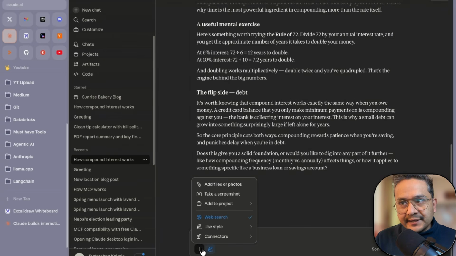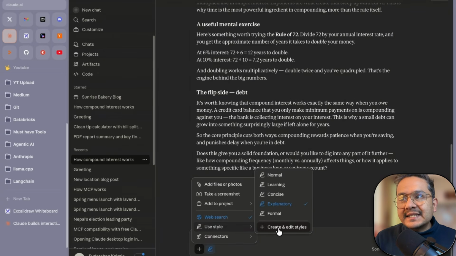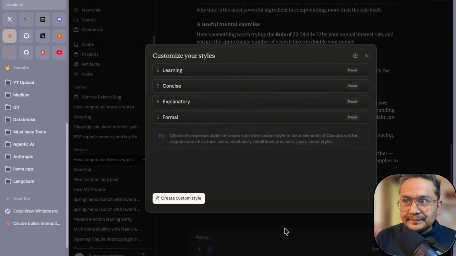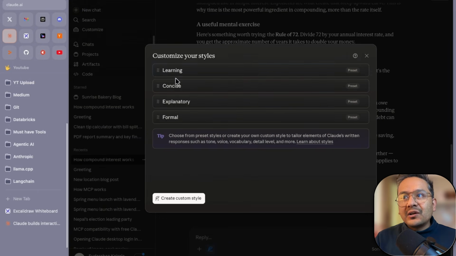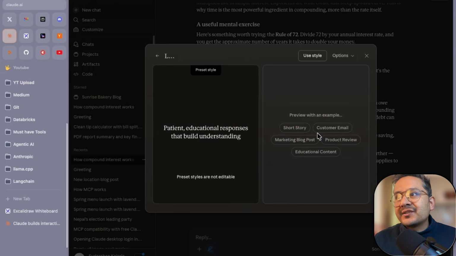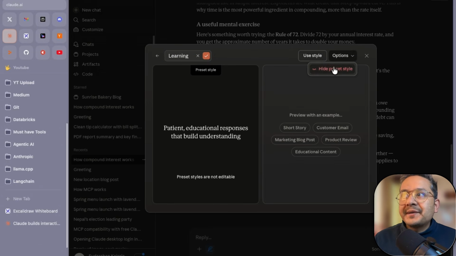I'll go into the plus here, and in the style it says create and edit styles. I will click this one. Here there is already the one that is being provided, and you can go here, click this, and then it says use style or options, hide. You can even hide the preset style. Whatever you want to do, you can go here and give different names. You can use this style, right? These are the things which are already there.